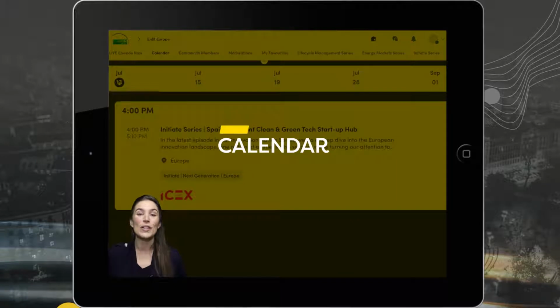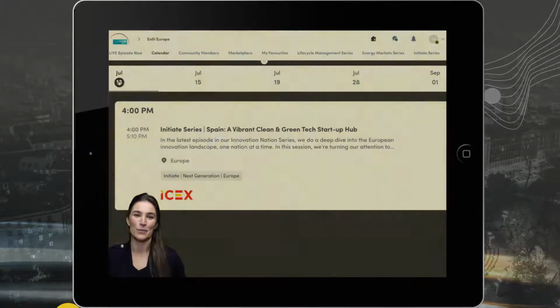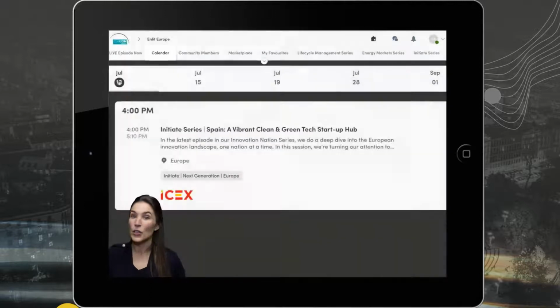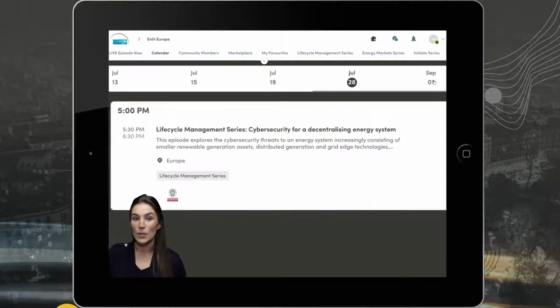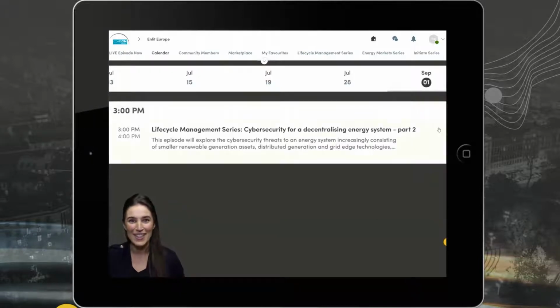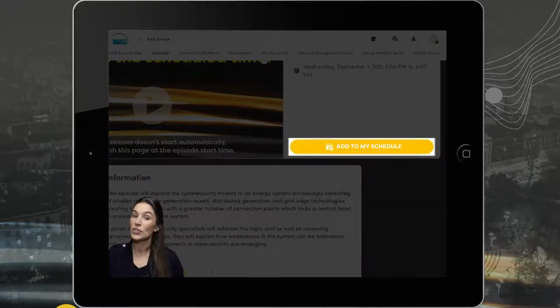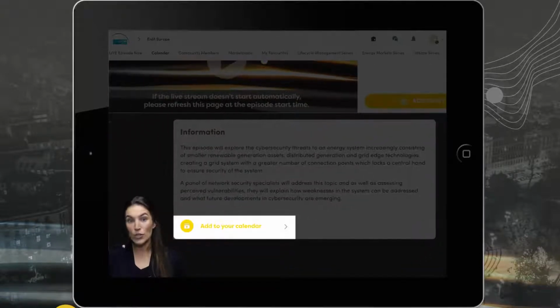Planning ahead to ensure that you do not miss out on live premium content is now possible. On the calendar page, you can preview the upcoming program calendar, click to find out more on each episode, and secure your virtual seat. Make sure to click on the register button to add this to your personal agenda. In addition, you can download a calendar reminder to your Outlook or your agenda.